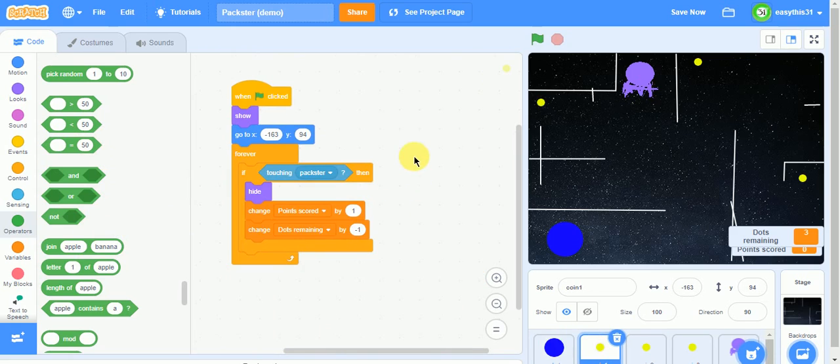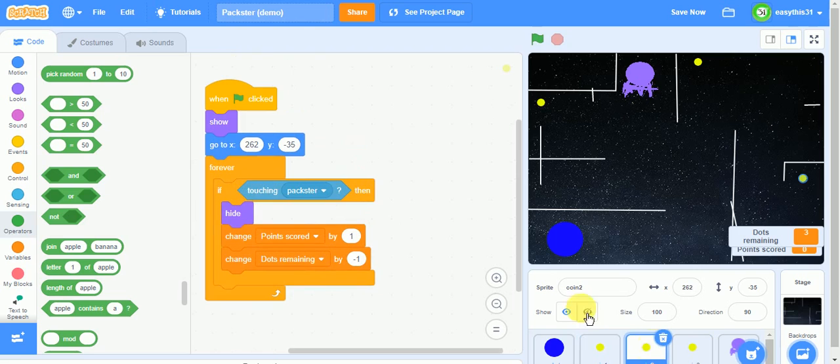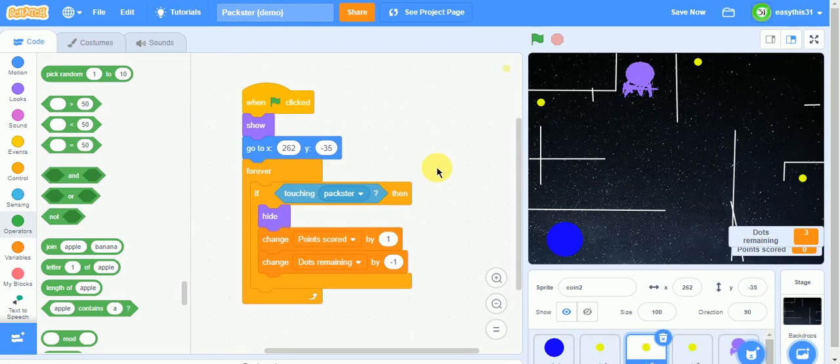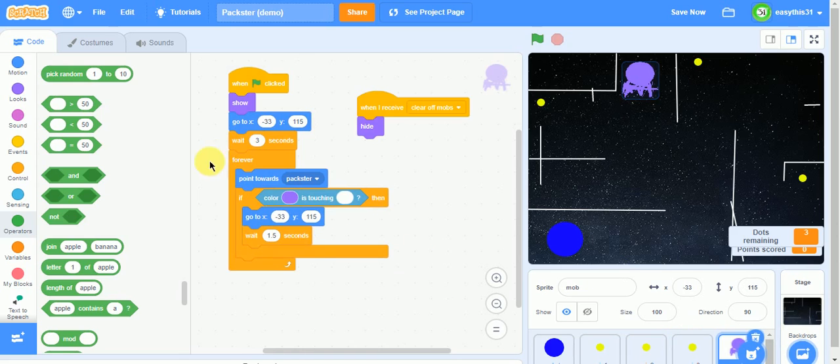So yeah, we got this, and then we've got to do these types of code again, but now what we're going to do is just change where the X and Y values are and do that to this too. So let's get to the mob.